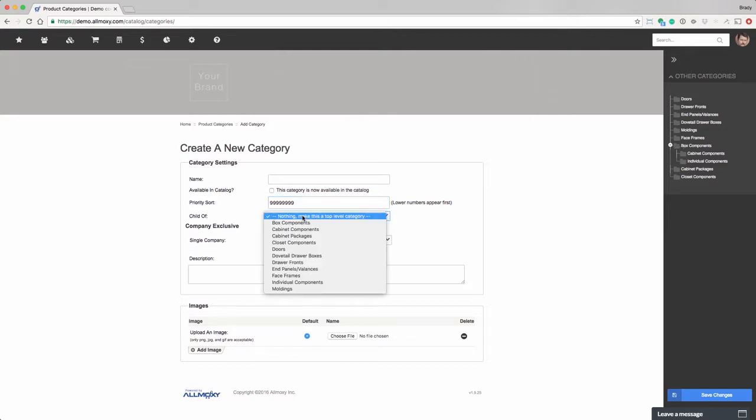This setting allows you to make the category a top level or a child of another category. For example, cabinet components is a child of box components. So if you'd like to make this a child, you'd select the other category you want to make it a child of. You can make sure that only certain companies can even view this category by making it company exclusive.